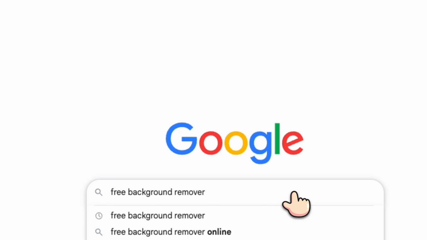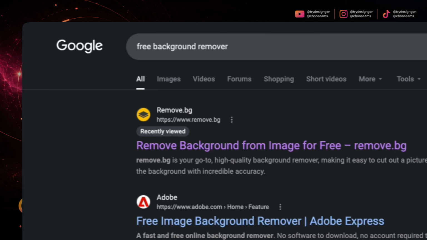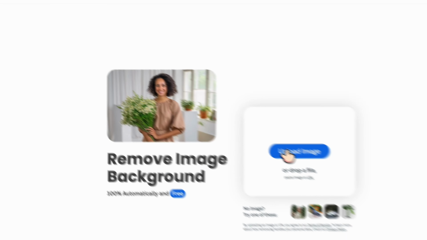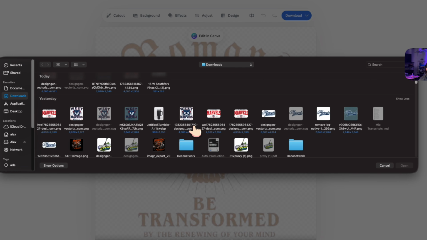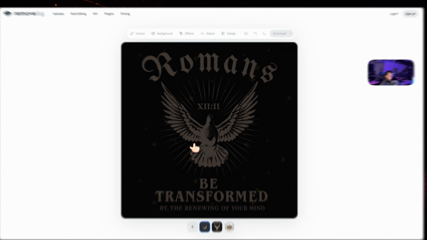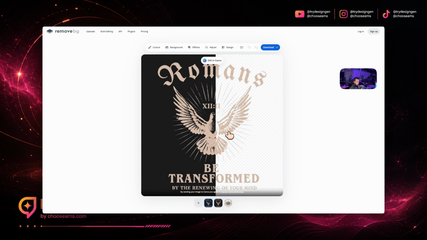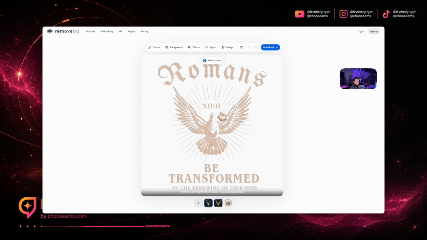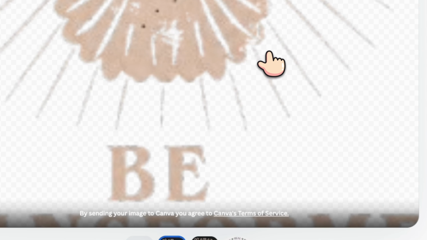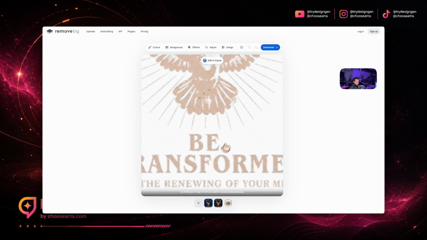Have you ever found yourself in a situation like this? You just need a background removed and you're going to Google to find something. And when you actually get it done, you upload the image from your computer and start trying to get the background removed, only to find out that it just doesn't look right. It doesn't look good. There's some weird jagged edges.